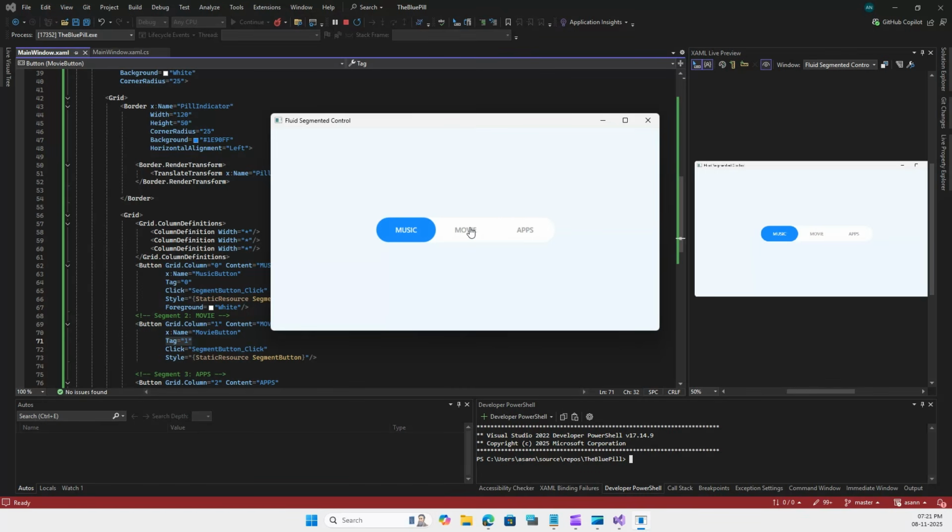As I click on this, you will see that the tag is captured, the offset is moved, the pill is moved to the new location, the animation is triggered, and the foreground of that button is changed. If I click on this, it is moving to the final position. If I click on the same button, the animation will not trigger as the offset is at the same position. So now you know how we can create such an animation.